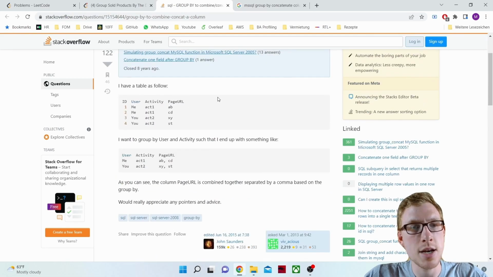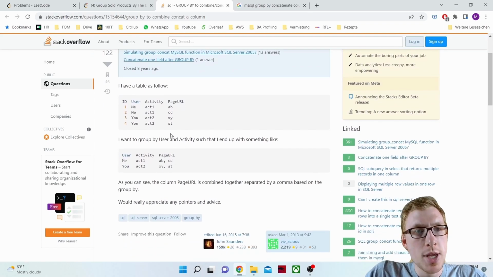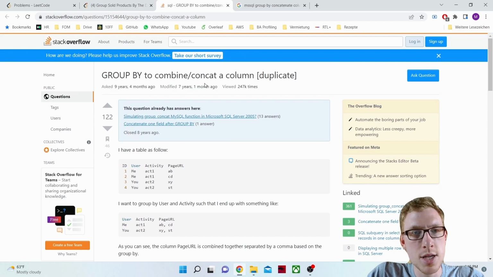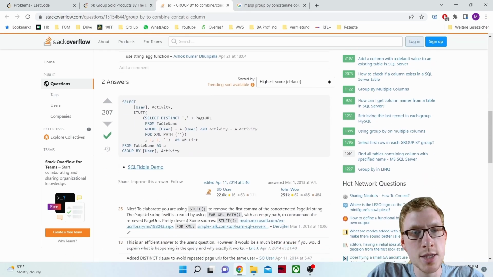So this is exactly what we want. Here we have the example and we see the page URL abcdxyst, and the result should be ab, cd, xy, st. So this is already very good. It is exactly the problem that we want to be solved. Let's see how you can do that.